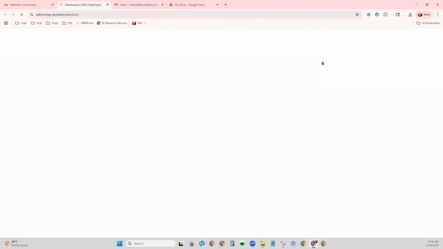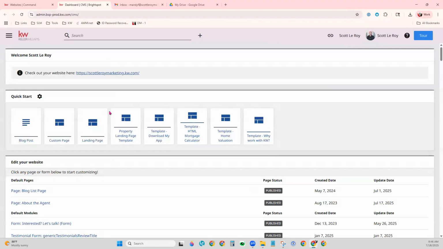Now, from this next screen, you can choose custom page or landing page, whichever you prefer. We're going to do a custom page. Just make sure the site that you want to add this page to is showing right here with this URL. And I'm going to click Custom Page to create the new custom page.